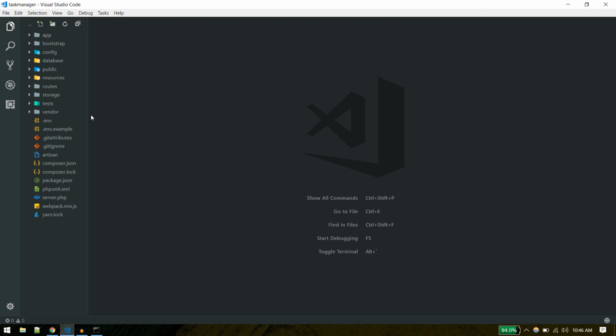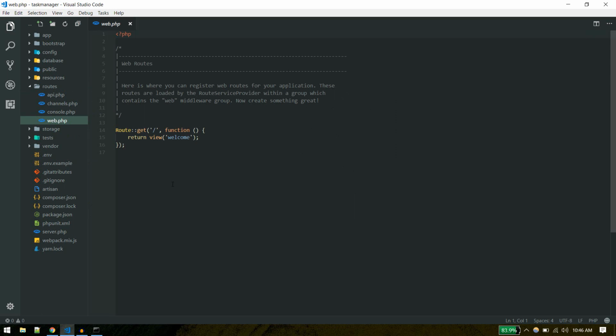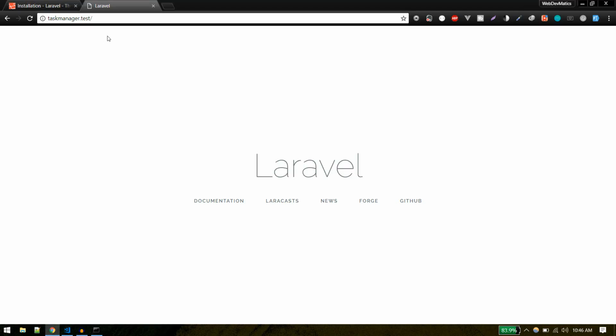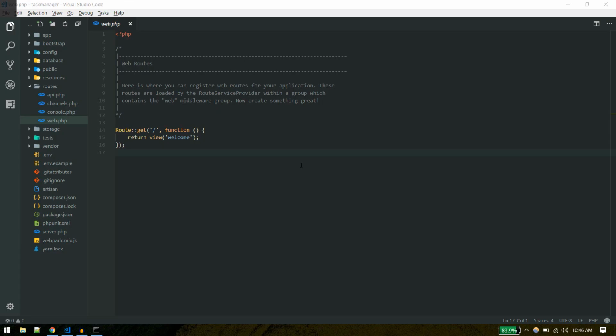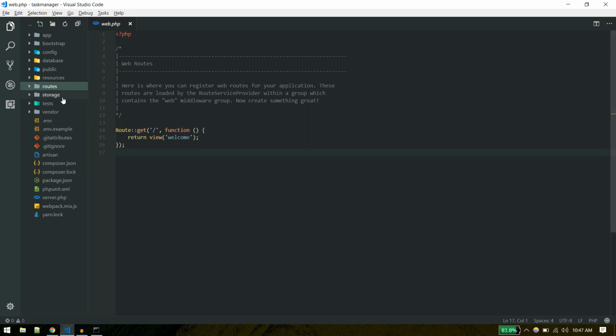You can create an entire application in Laravel with just one file. That file is web.php. Here you can see when we go to the home page, it is loading up the welcome view. This view is like a page in Laravel, so we call it a view. That welcome view will be inside resources, views.